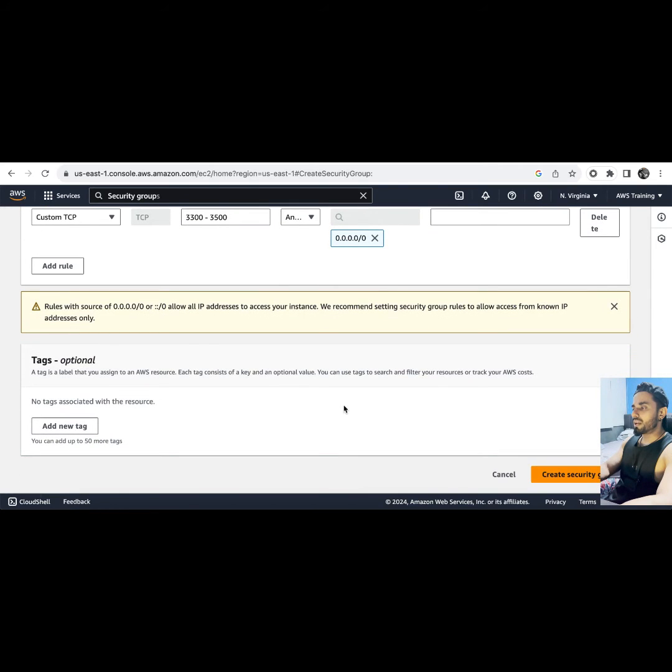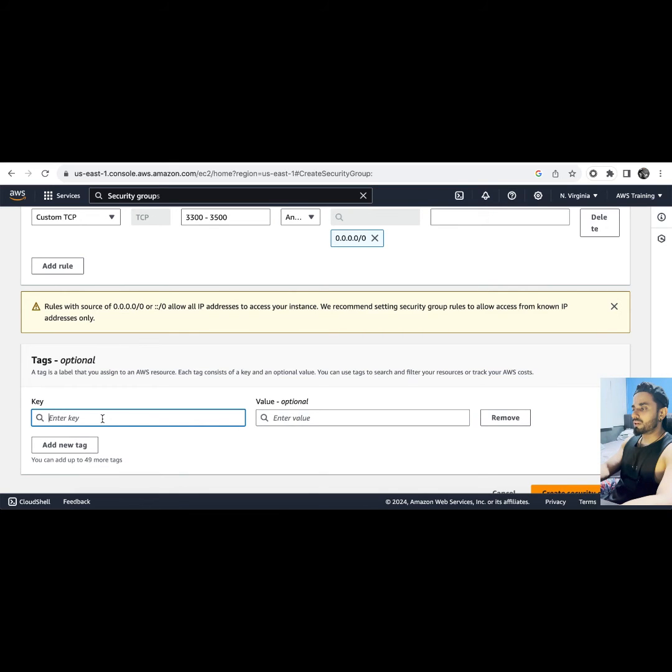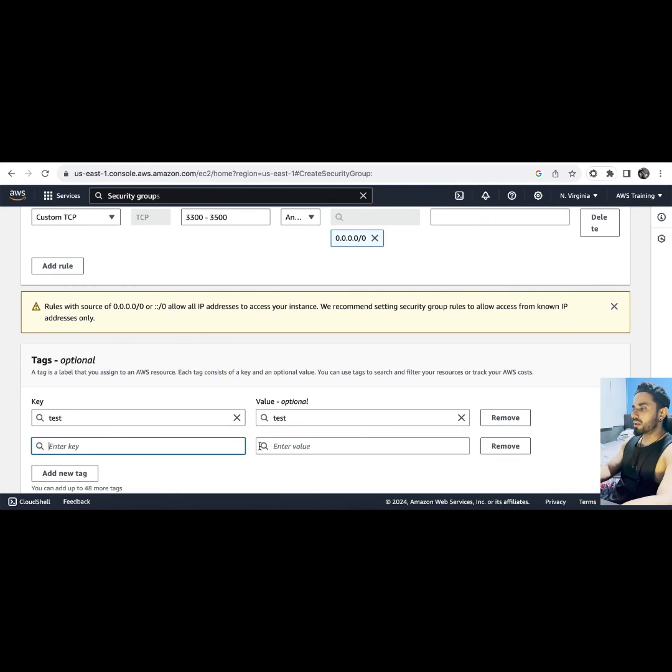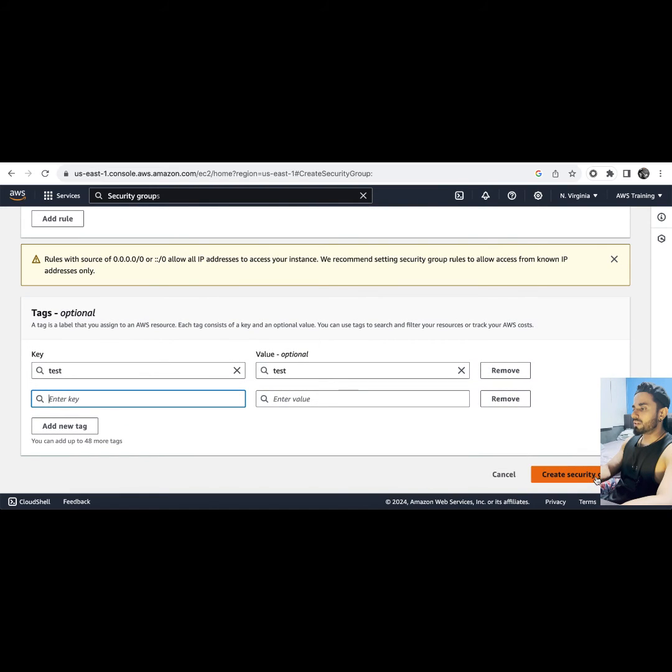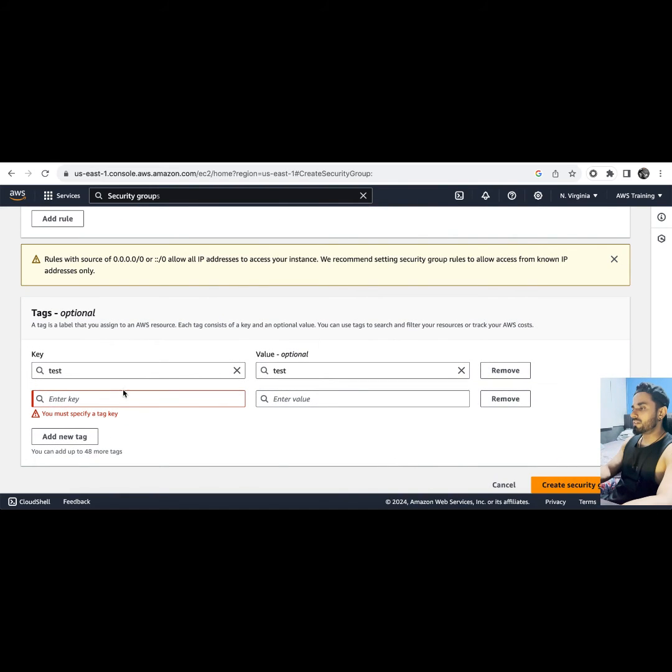and you can give some tags also. Tags are just a key value pair, just to highlight which resource is associated with what tag. Okay, so let's create our security group.